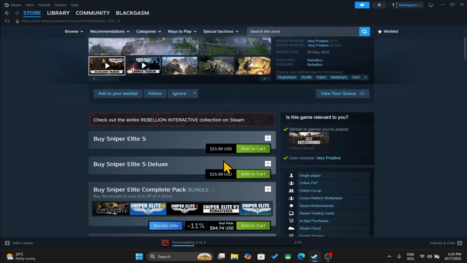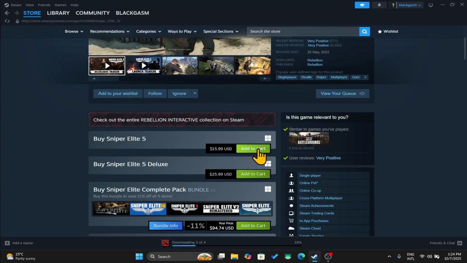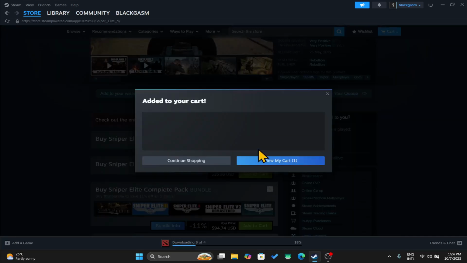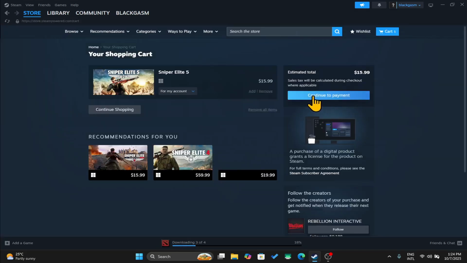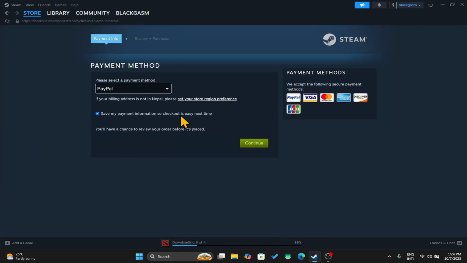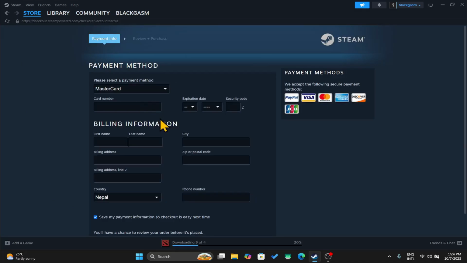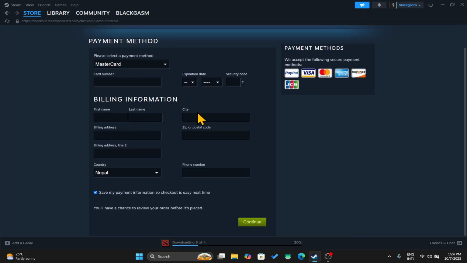Scroll down and click on the Add to Cart button alongside the edition or bundle that you would like to purchase. You can then click on View My Cart to continue towards your payment. Now you can use your Steam wallet balance or one of the methods from the drop-down menu. After this, just fill up your credentials for the payment method that you have selected. Then click on Continue to finalize your transaction.